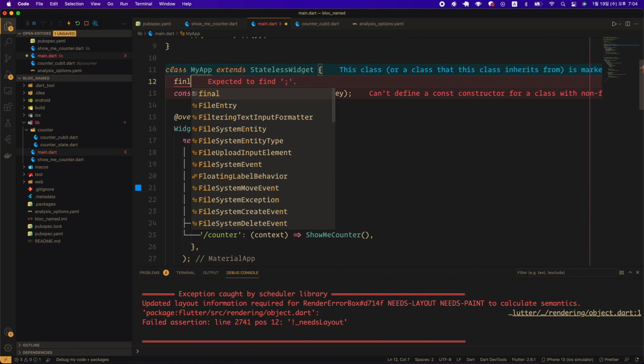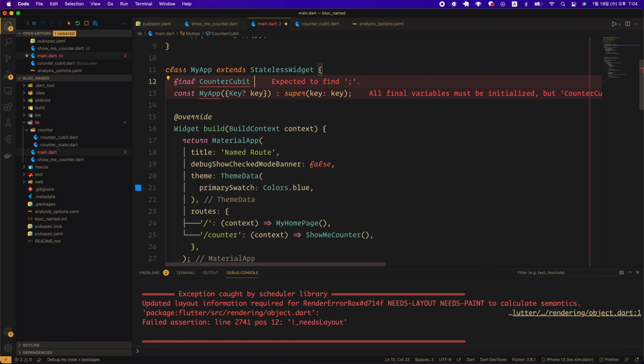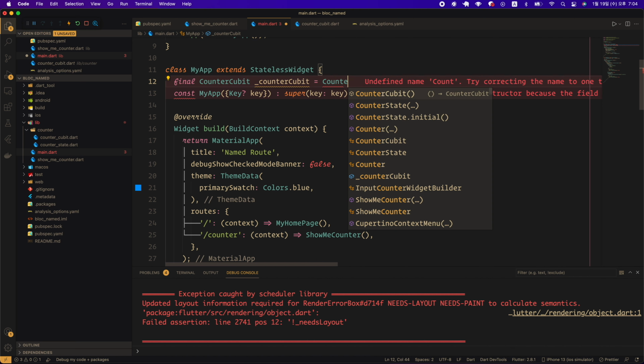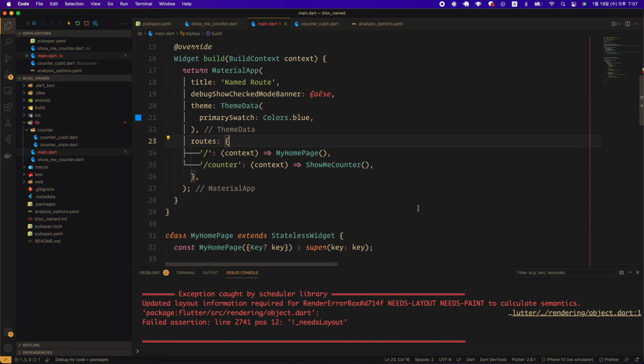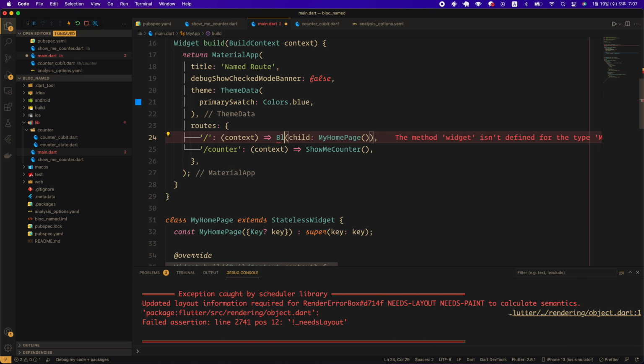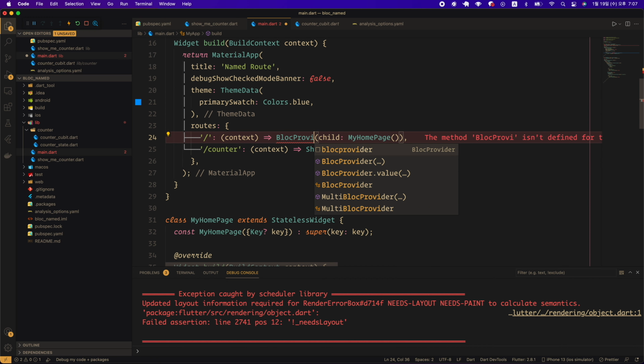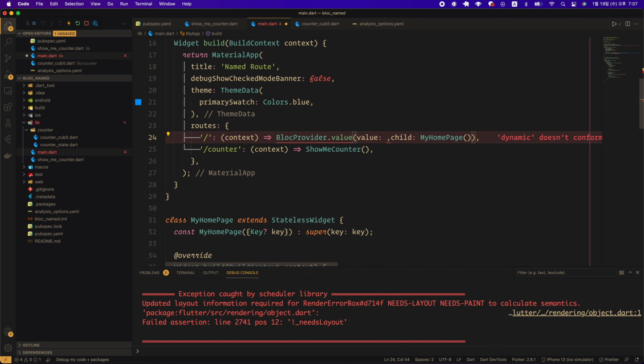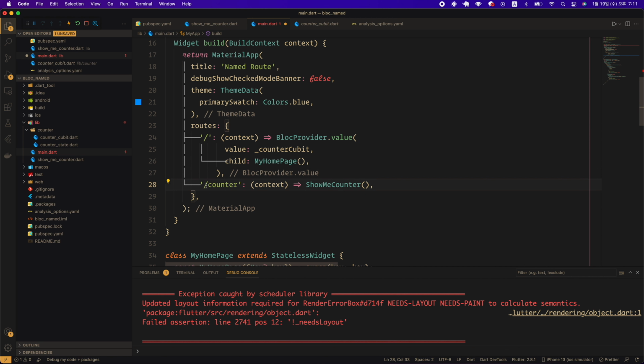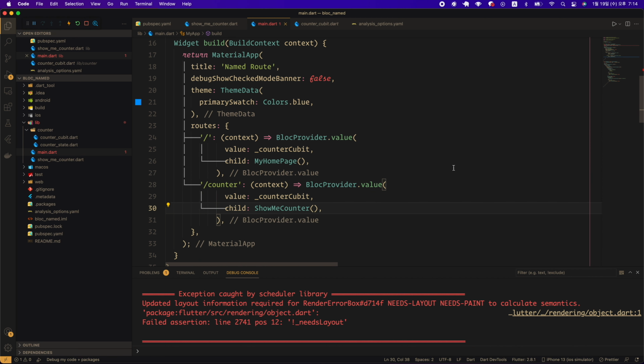So declare the counter qubit type underscore counter qubit variable and save the counter qubit instance. Wrap my homepage with block provider.value named constructor and assign underscore counter qubit value as the value argument. For the show me counter widget, do exactly the same as you did for my homepage widget.